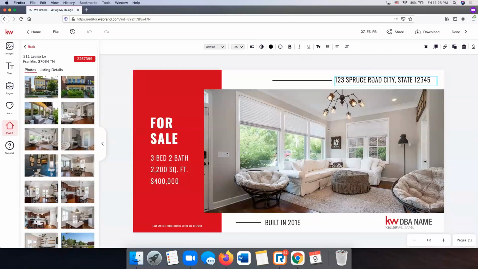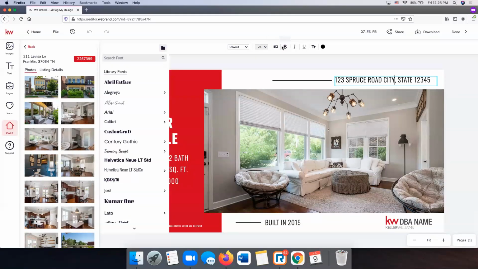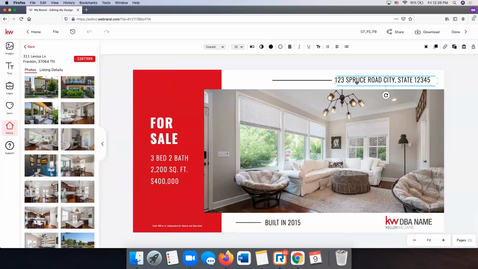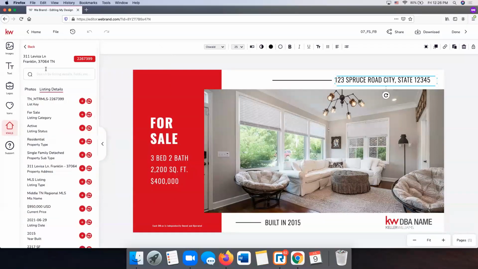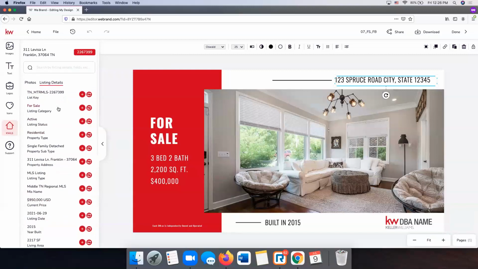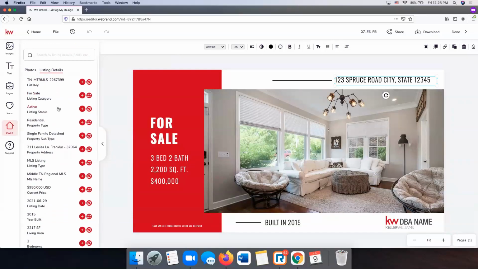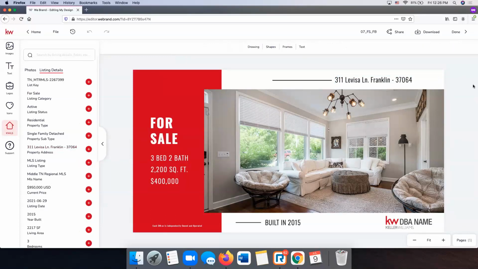Of course, we can just manually click in this box and start to type in the new text. We have options to change the font, change the size, change the style. I'm going to click on this directly and then go back over to the left and click on listing details. You can see it pulls over all the details from the KWLS. And I'm going to hit that replace button. So I found my property address. I have the property address selected over here. All I have to do is click this replace button and that'll plug it in automatically for me.